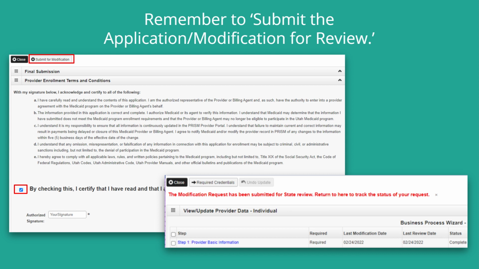The next step of submitting the application is the provider enrollment terms and conditions. Once you have read and agreed to the terms and conditions, you will click the checkmark box and then click the Submit button at the top of the page. This will then bring you back to the Business Process Wizard steps with the Submitted for State Review notice at the top of the page. So provided is an image of the terms and conditions with the checkbox and the Submit button boxed in red, and also provided is an image of the Business Process Wizard with the Submitted for State Review in red.